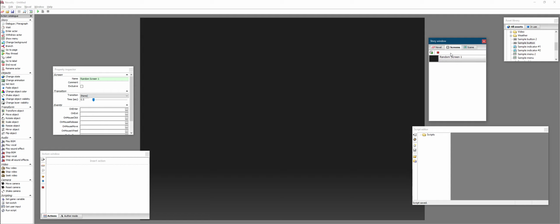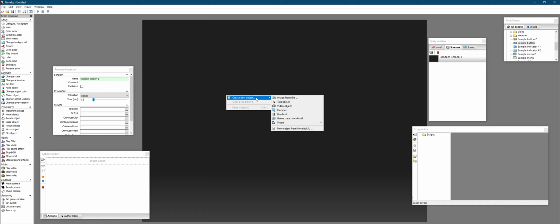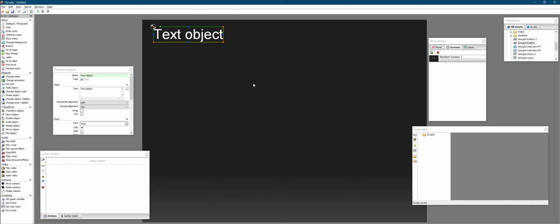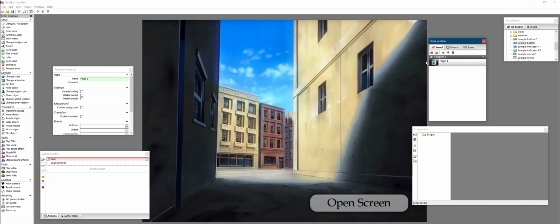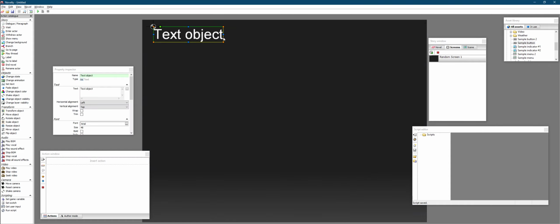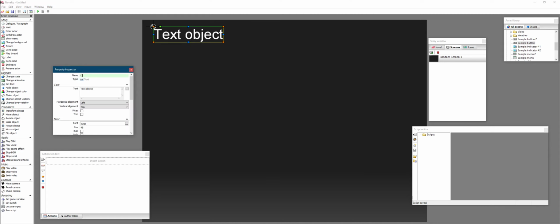So here we are, random screen 1, and we are going to add some text just so that we know that it's opening screen 1. Now keep in mind, if you don't add a background to this, it will show up over this. So for the purposes of our thing, we're going to go ahead and add a text object just so that we know this is screen 1.